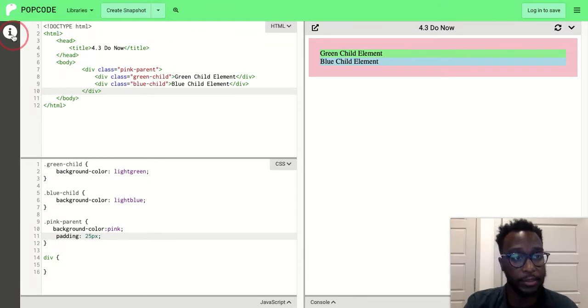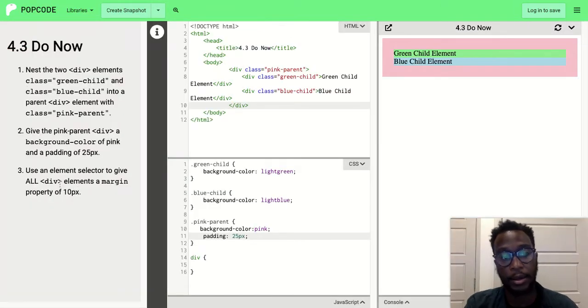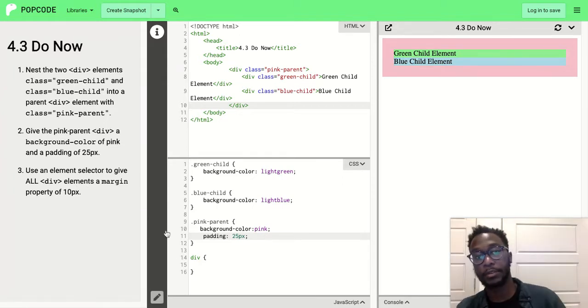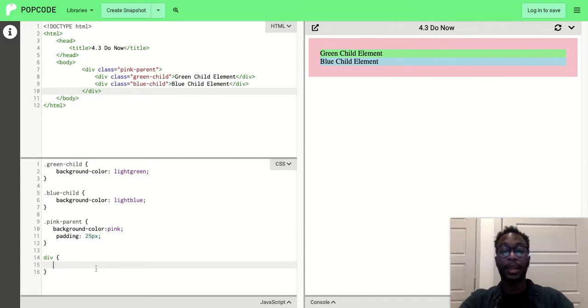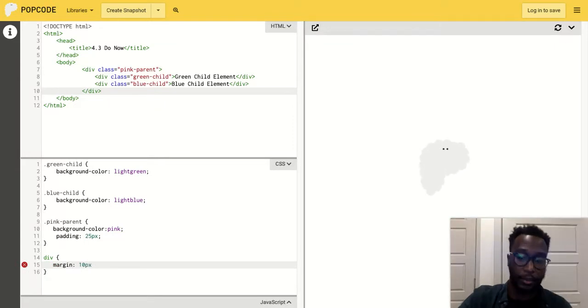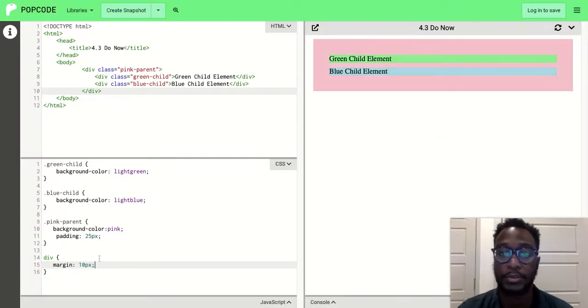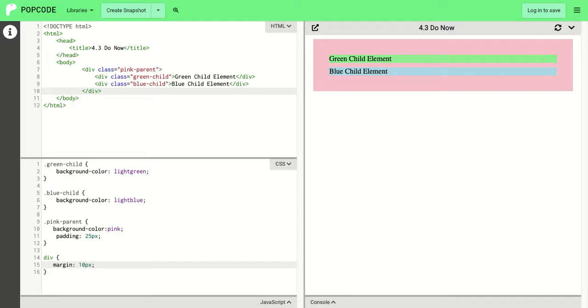And then for the last thing, we want to make sure that all of the div elements on the page have a margin property of 10px. So we already have the selector here with div. Now this is going to select all of the divs, regardless of if it's a parent or a child, and it's going to give them a margin of 10px, as you can see. So the parent element 10px from the outside, and then the margin between the green child and blue child. So that is the Do Now.